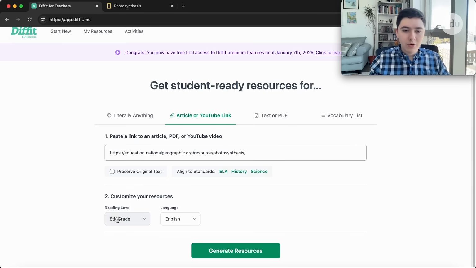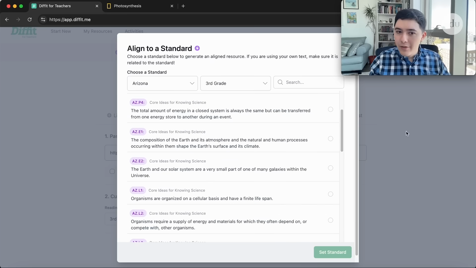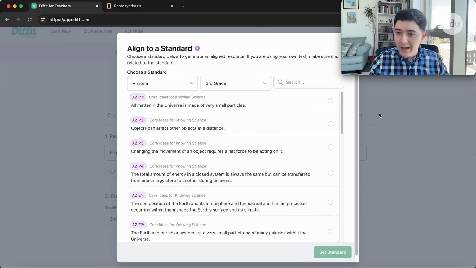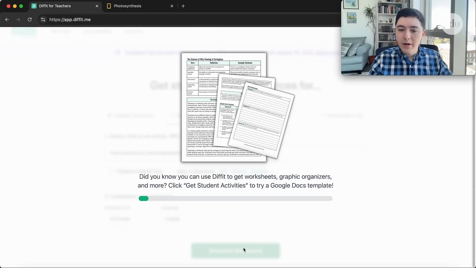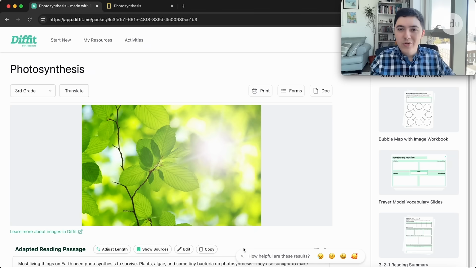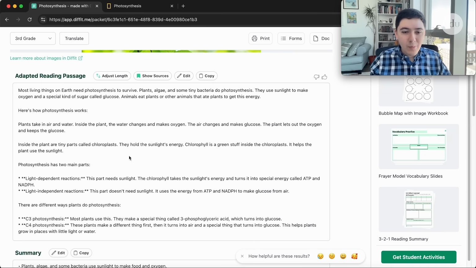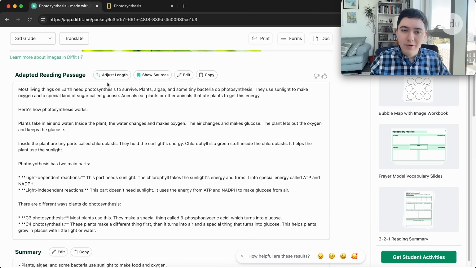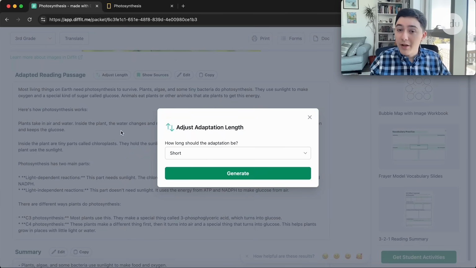We could switch it to, let's say, a 3rd grade reading level. You're going to want to keep this box unchecked, and if you have Diffit Premium, you can even align the new passage to certain state standards. But I'll hit generate here, and let's see. So now, about 10 seconds later, we have the material from that article on photosynthesis adapted to a 3rd grade reading level. You can even adjust the length if you want to make it a bit longer.